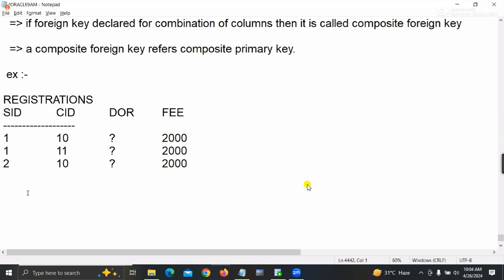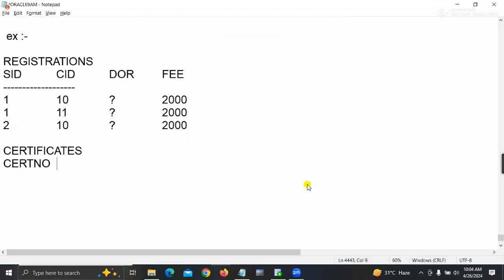Next. When a student completes a course, what is issued to the student is a certificate. In this, one field is certificate number, another is date of issue. What is the primary key? Certificate number. How are certificates uniquely identified? By certificate number. So certificate number is 100, date of issue so and so date. Are these two fields enough?